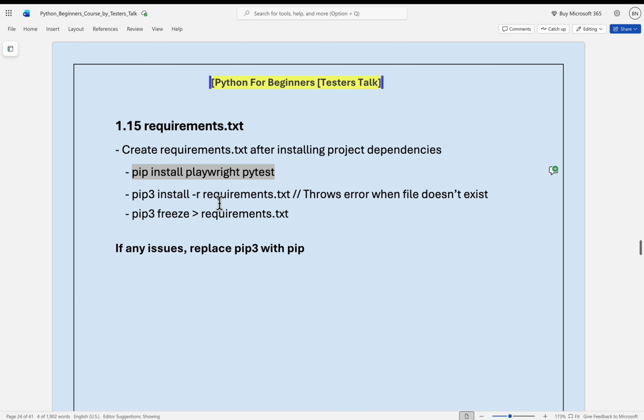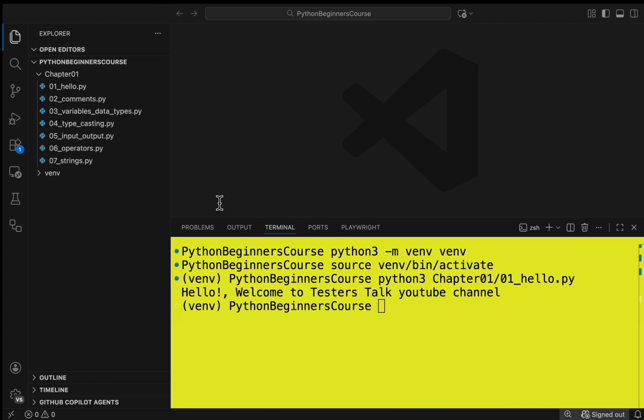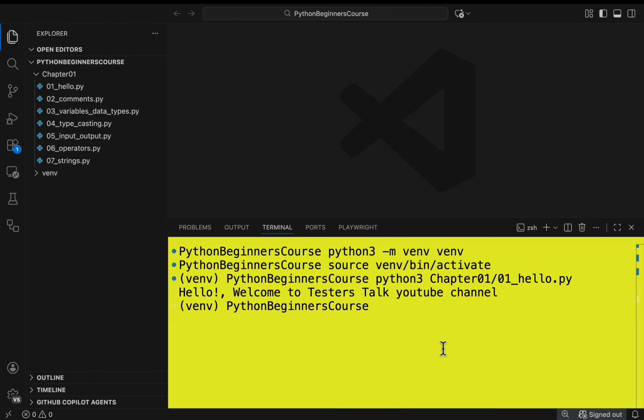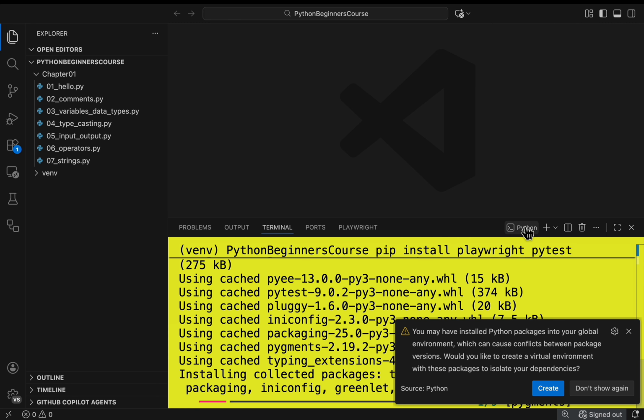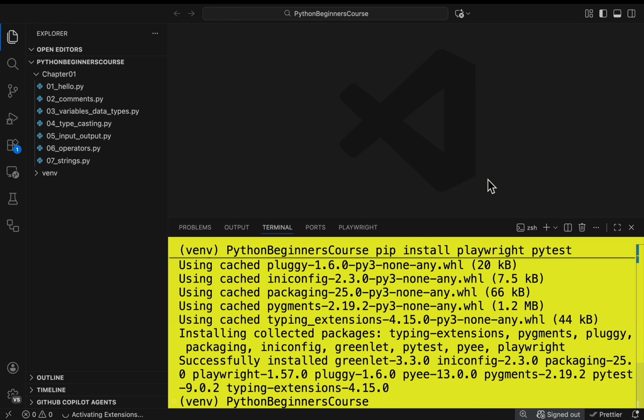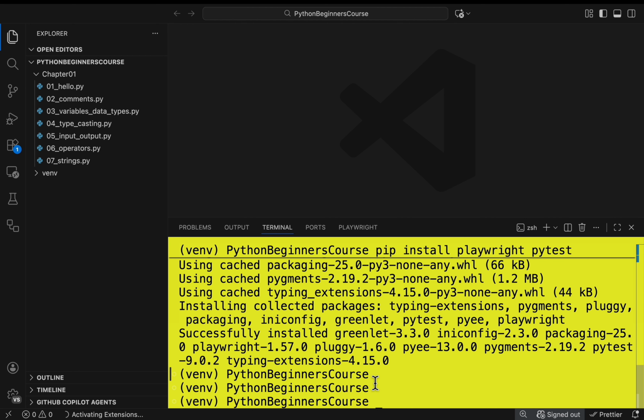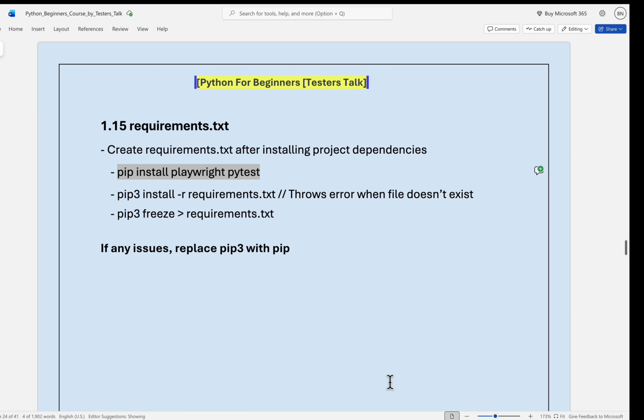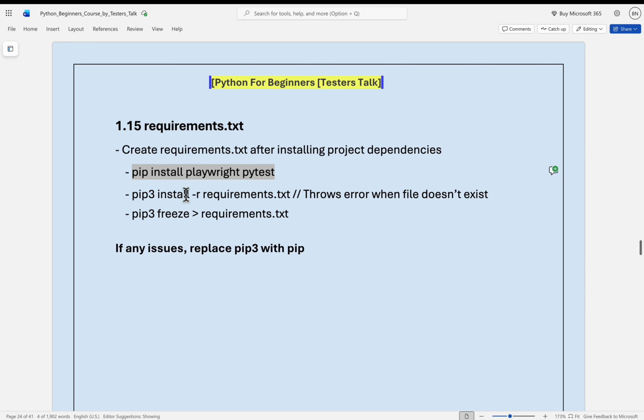Let's quickly install this library in our project. And if you see here, we have installed the playwright pytest library. Now let's run the next command.